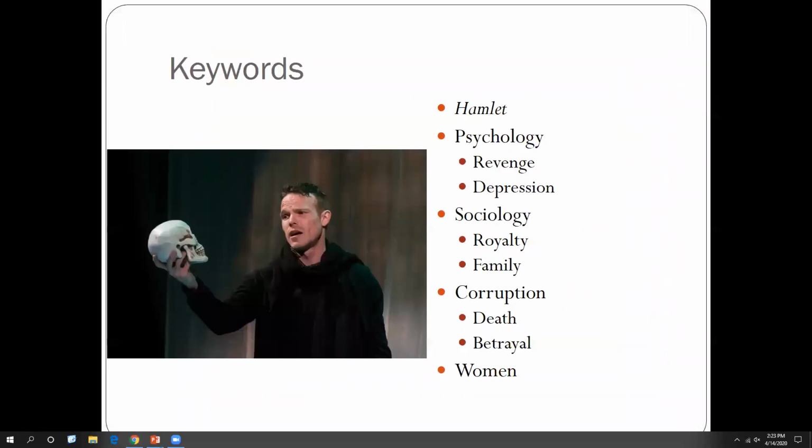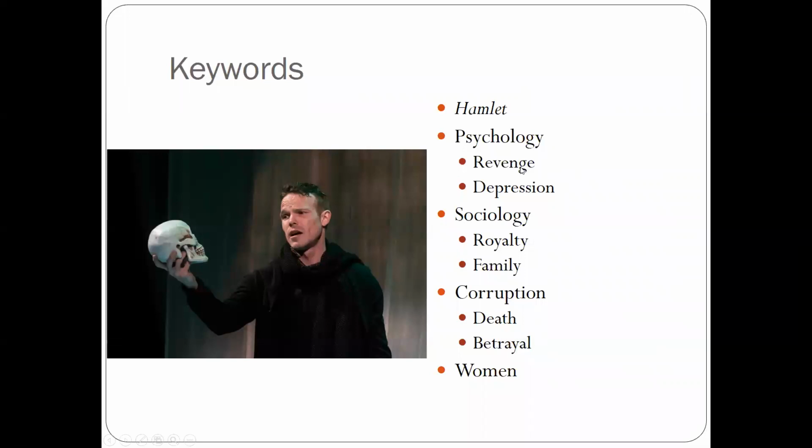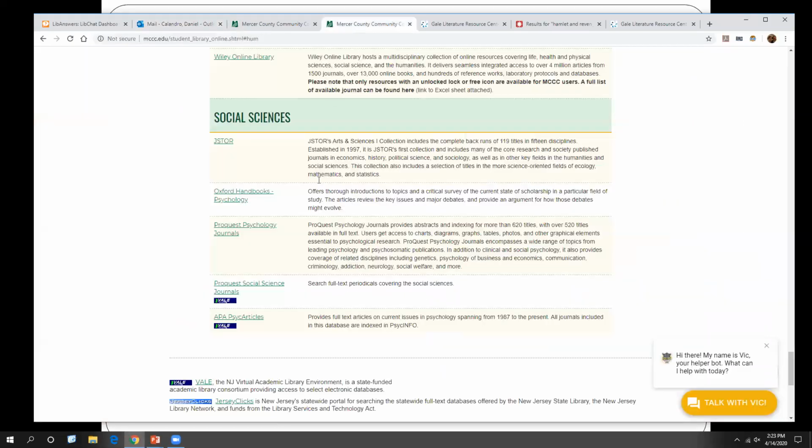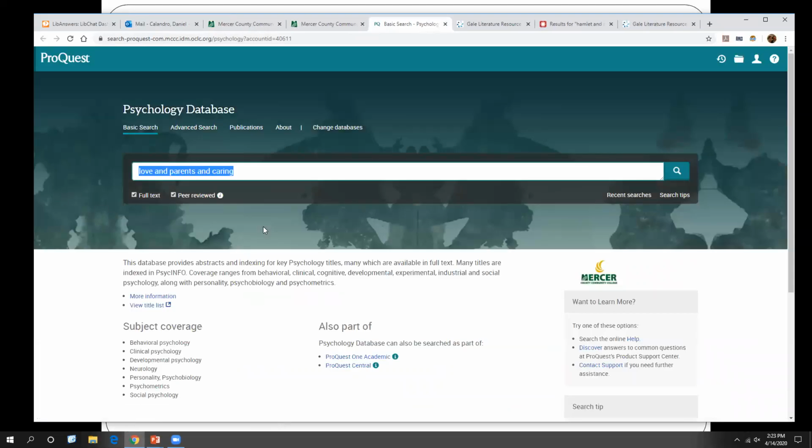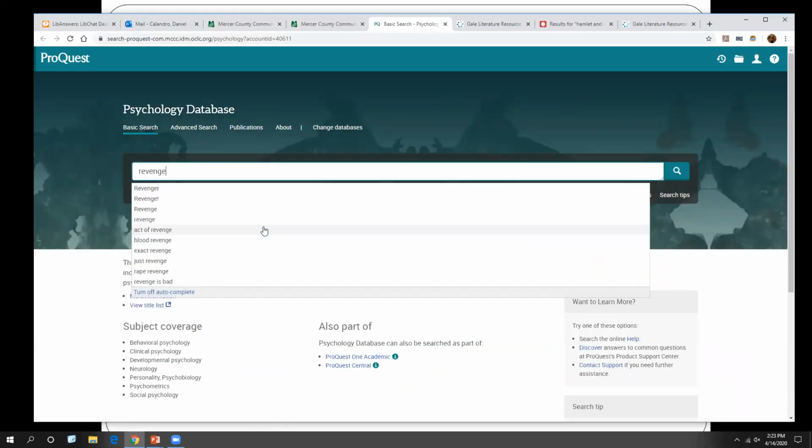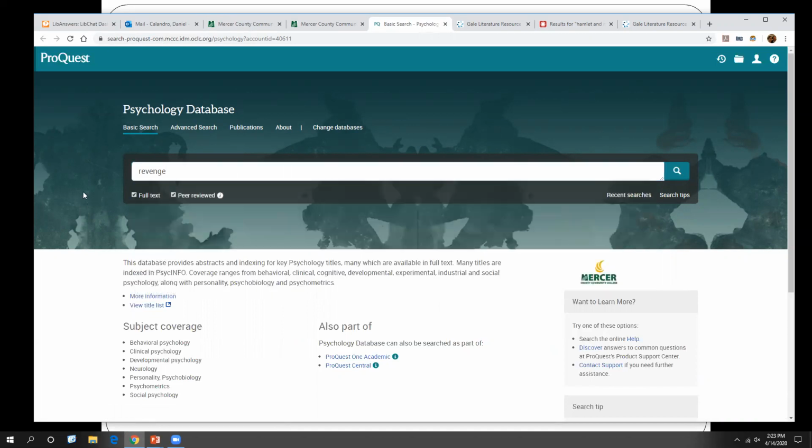Come up with some keyword terms here. So I can go into one of these psych databases. Here, I'll use this one. And go ahead, type in revenge, and then whatever you want to know. Please note, too, that I have selected both full text and peer-reviewed. I did this because the peer-reviewed is required, and I always do full text because I need that complete article.